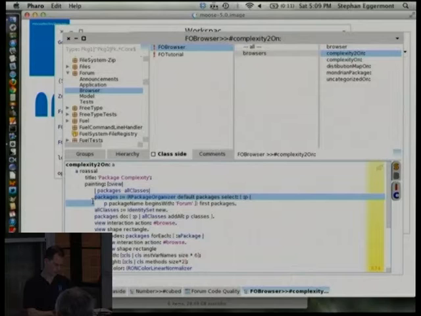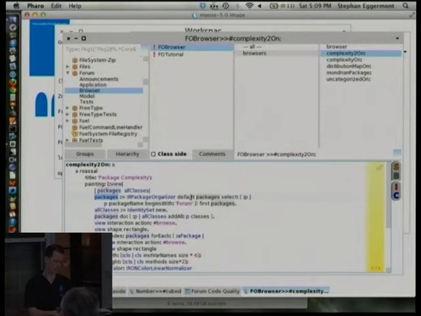And what you can see that we are doing here is I'm collecting the packages. My package organizer, the default one, I ask for its packages, and I select from them. The select gets a block, and that gets passed in all the packages. The P is package P, and I ask the P for its package name. I want to know if it begins with forum. And from that one, I want the packages. Then I make a set of classes and all packages. It takes the first package out of the packages.